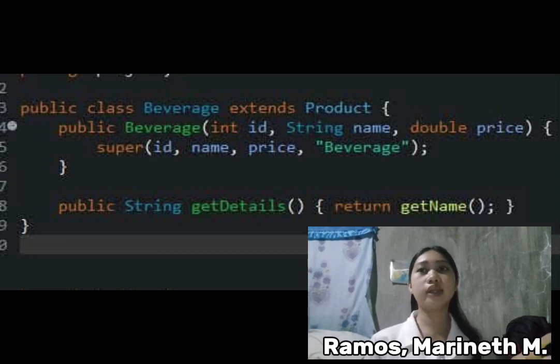So now we have here the class named Beverage that inherits from a parent class called Product, meaning it gains all the properties and behavior of Product while also allowing customization. And inside the class, there is a constructor that takes three parameters. We have here the ID, name, and price.